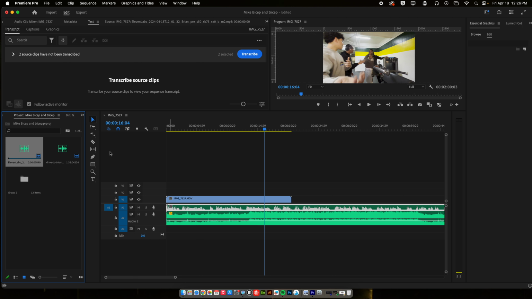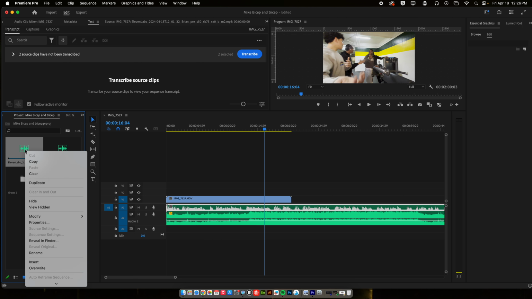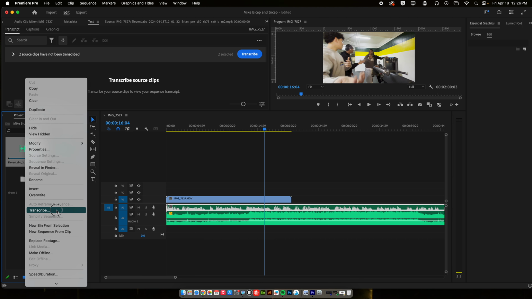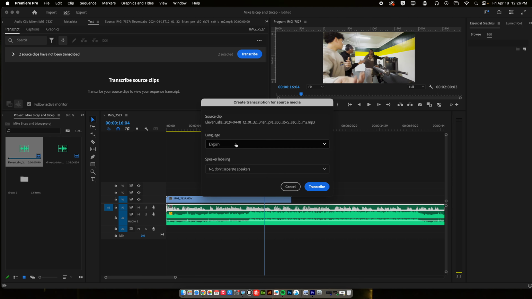So what I did is I went over to the project panel over here on the left-hand side. I went to the voiceover, I right-clicked on it, and I selected transcribe. And when I did that, it asks you what kind of language you would like to use. And the speaker labeling is basically a choice between using separate speakers or not using separate speakers. I'm going to keep it at don't use separate speakers, and I'm going to hit transcribe.